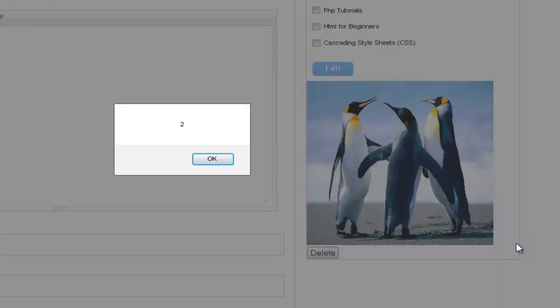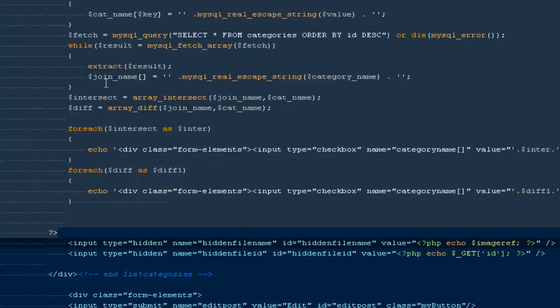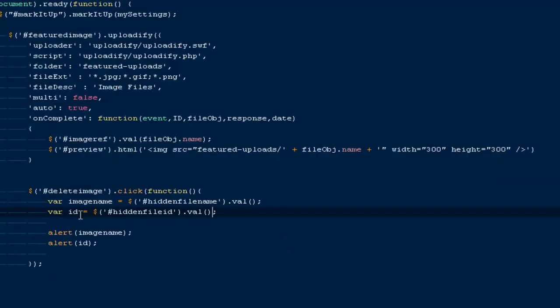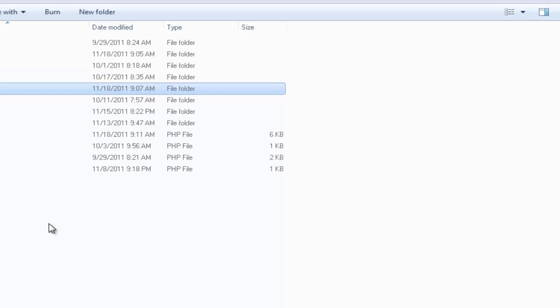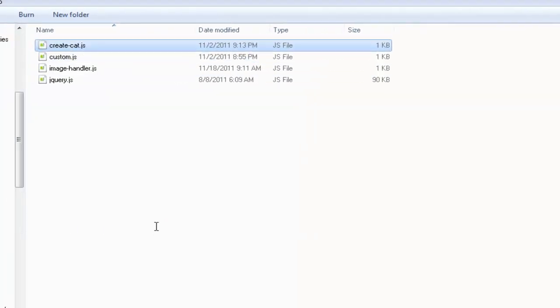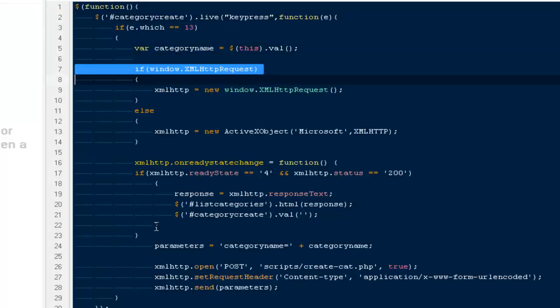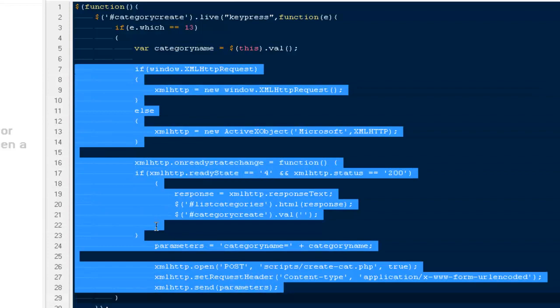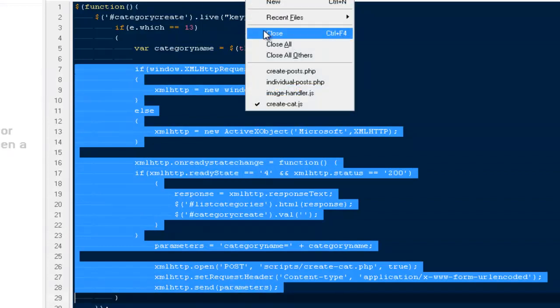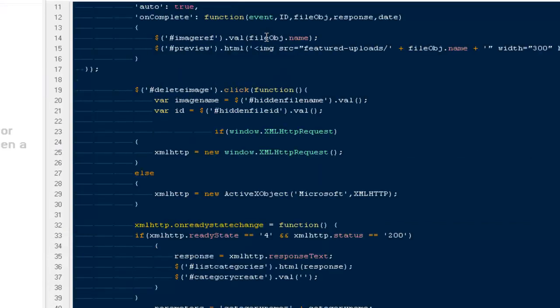It says penguins.jpg and the ID is true. That's what we need. So what I would be doing now is writing the Ajax to call a PHP file and take them away from our database and from our folder. For that, guys, I'm not going to write the Ajax again from scratch. If you remember, we created the categories with the Ajax, so I'm just going to copy the entire stuff from here, close this file, and paste it here.